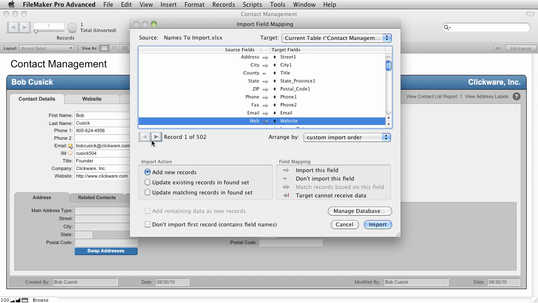Once you have your field mapping all set up, you can go ahead and actually scroll through some of the data to make sure that the data is going to come into the correct fields. In our case, it looks pretty good. Next are the import actions, where we can add new records, we can update the existing records in the found set, or we can update matching records in the found set. So updating existing records in the found set means that it will try to find in that Excel file all of the data that I currently have in my found set and just update those records.